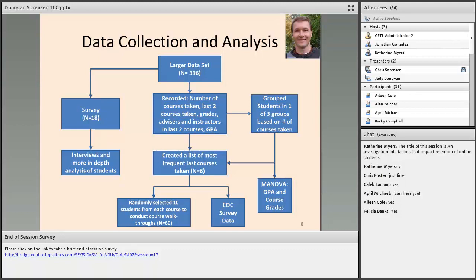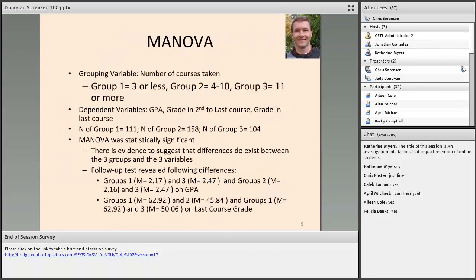And we conducted some interviews based on some of the students who were willing to be interviewed, as well as some more in-depth analysis of some of the students who completed the survey. So what we're going to do now is walk through each of these areas where we collected data and share some of our findings with you.